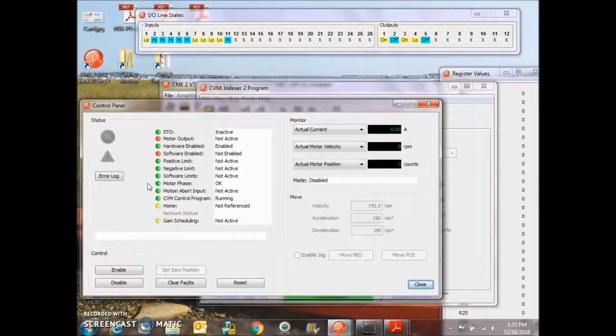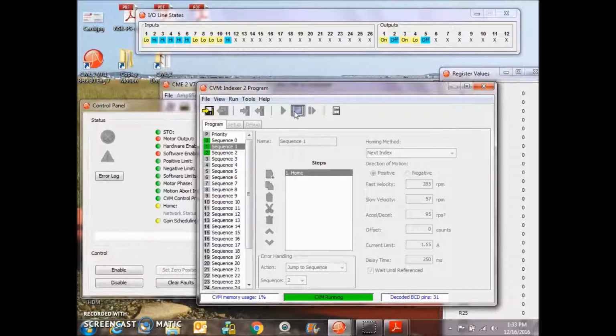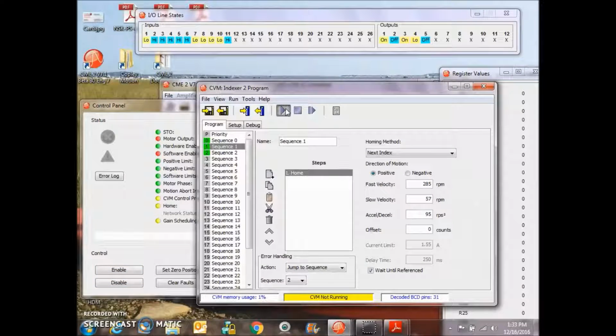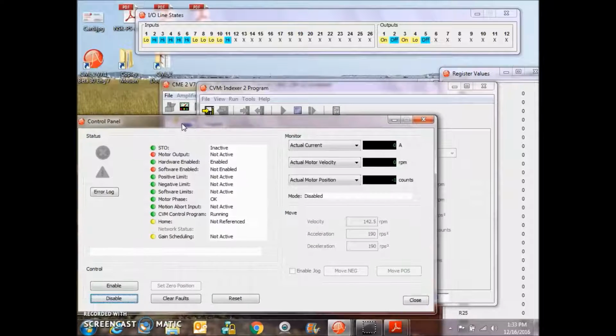So again, we can see that the CVM control program, we can stop it. We can hit play. If you disable the drive, it will also stop the CVM program. That's a software disable. So normally on power up or reset, you don't do a software disable. I like to connect a switch to input 1 as a disable line, but I'm going to go ahead and toggle in 6 with in 1 low.